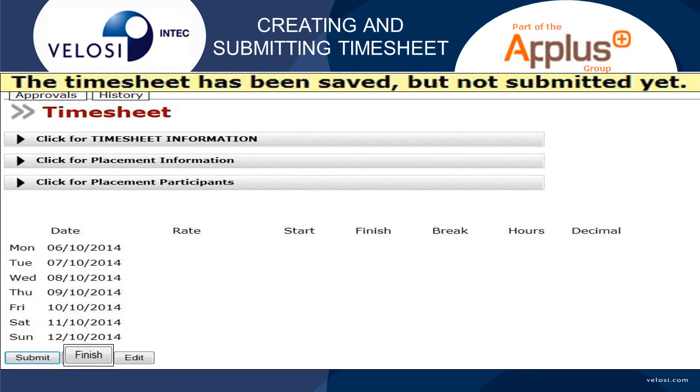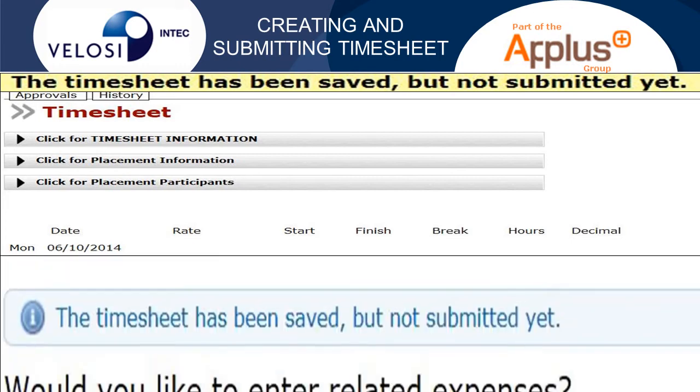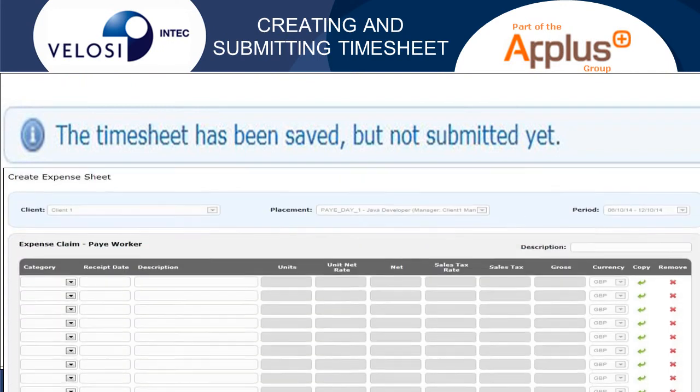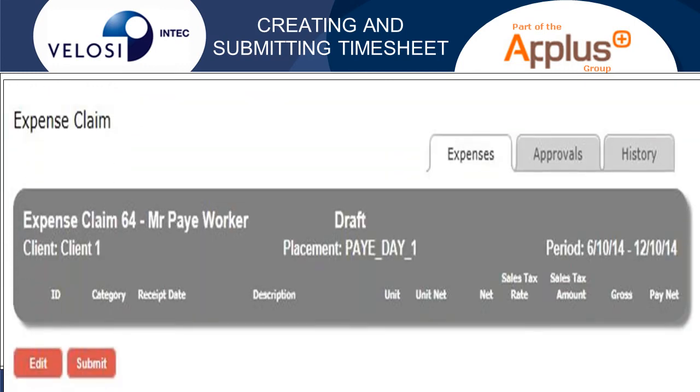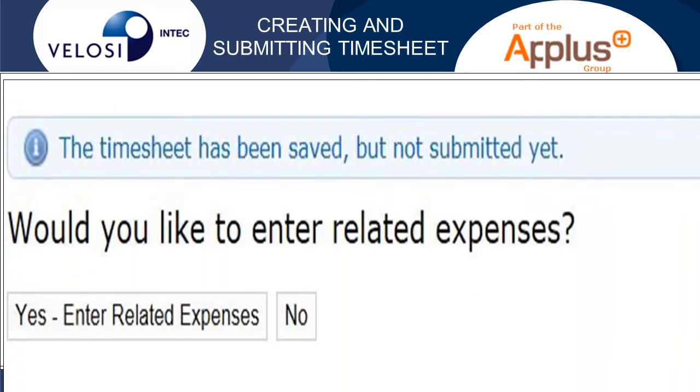It will at this stage ask if you'd like to enter any relevant expenses. Here you can fill in the required fields. Now click Submit. This will bring up a pop-up to ask are you happy with your expenses claim. Click Submit. Although you have submitted your expenses claim, you have not submitted your timesheet. If you have no expenses, click No and return to the home page.